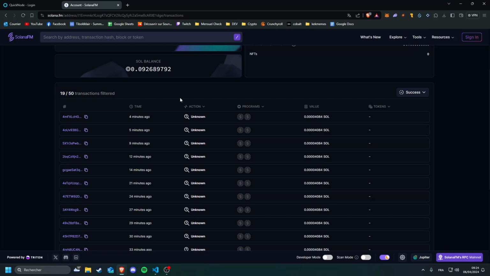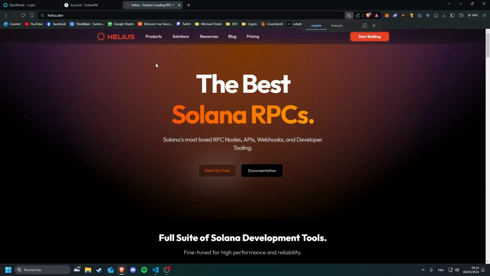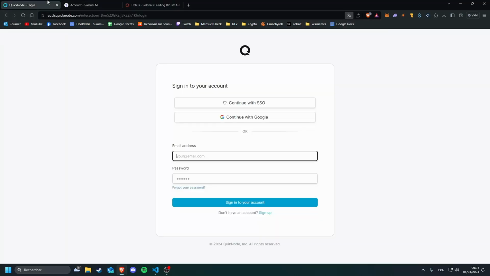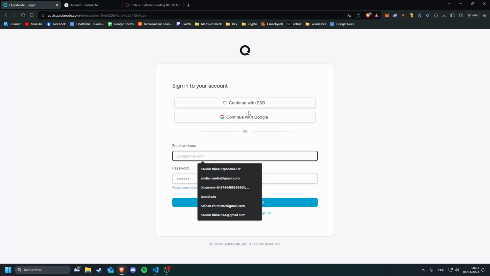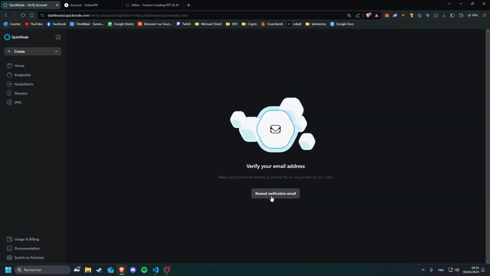Okay, now in my last tutorial, I recommended using Helius RPC. At the current moment, I recommend you switch to QuickNode RPC. It's more efficient to land transactions for ORE mining. For info, I am currently using the $10 per month plan. It's really easy. You just need to connect with an email address or with Google. You will need to verify your email address, so just do it.